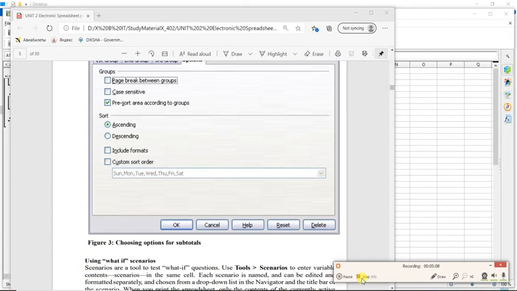Before that, you can understand that in the options tab you can go for the page break option, you can go for case sensitivity, you can pre-sort areas according to your groups, and you can choose ascending or descending order display as well. That's all about the subtotals.